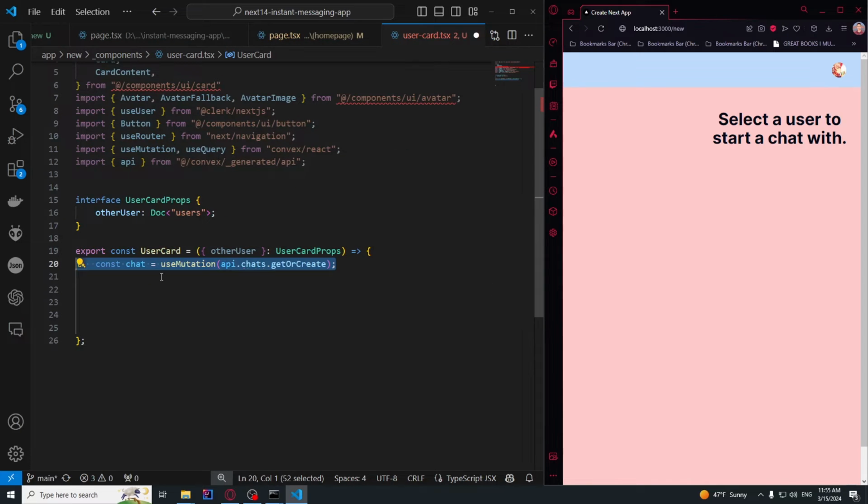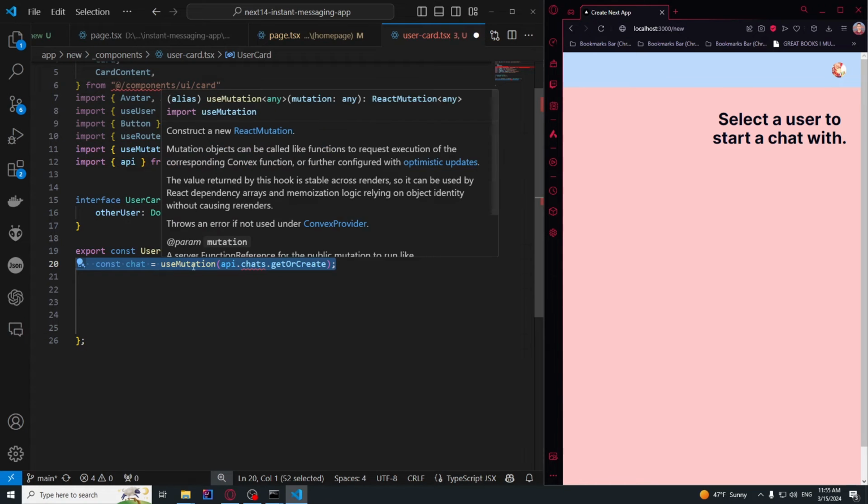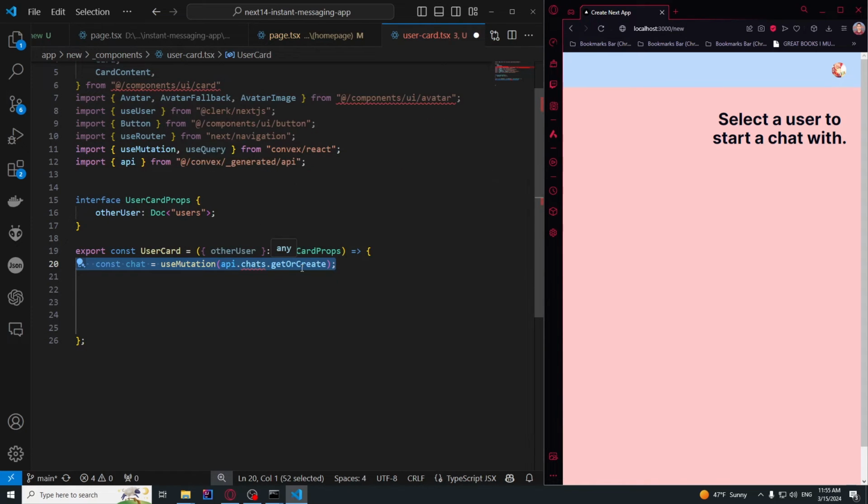Export const UserCard. Okay, so const chat, useMutation, api.chats.getOrCreate. So when we click on another user, we wanna get or create a chat with them. So if there is no chat, we just create the new chat. If there is, we just get it, but this will just initiate the mutation. This will not actually get or create the chat. So we're gonna call this mutation later when the user clicks on a card.